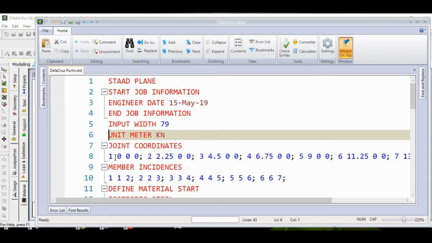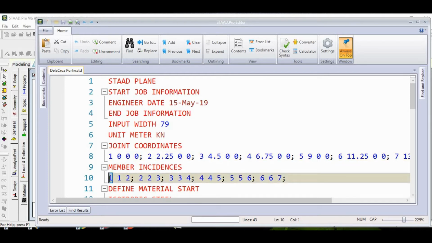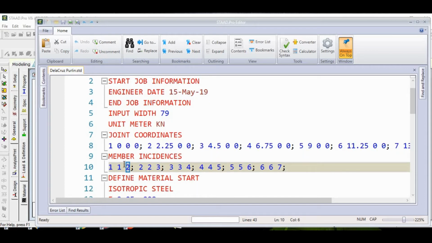Ito yung joint coordinates. So, joint 1 or node 1, you have coordinates 0, 0, 0. So, this is x, y, and z. And then this is node 2. Sa member incidences naman, this means yung first number mo, yan yung member number. And then yung second number, that refers to your start node. And then yung third number, that refers to your end node. Remember na yung start node, ang kulay niya ay green. Tapos yung end node, I think that is your blue.